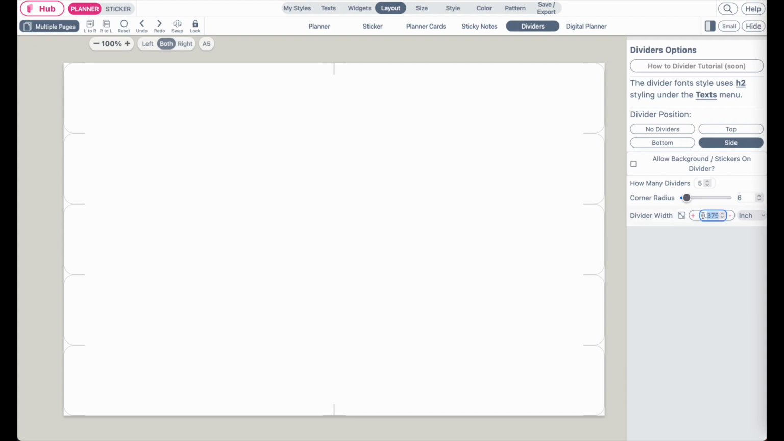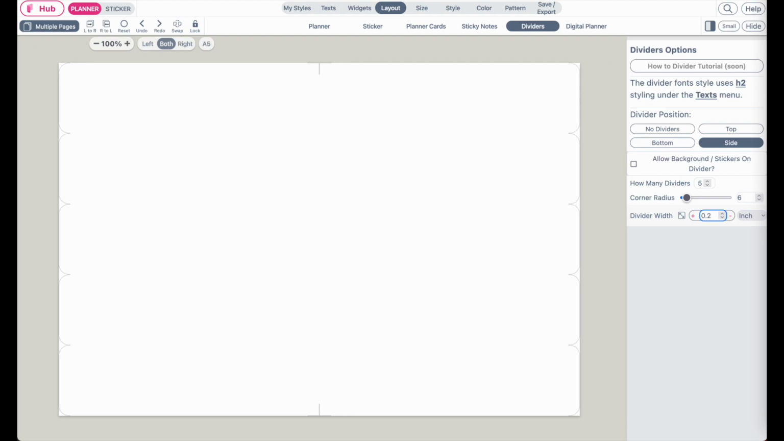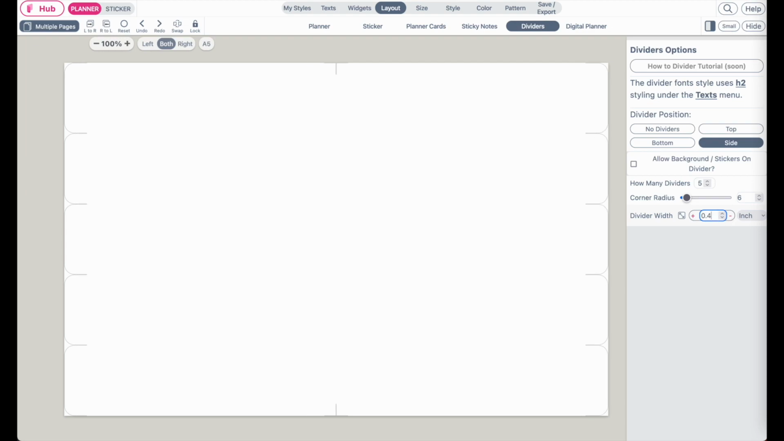So right now it's 0.375 inches wide, but you can also have it, for example, 0.2 inches or 0.4 inches. So it's all up to you, but I personally recommend it to have it set to around 0.35 inches like this.